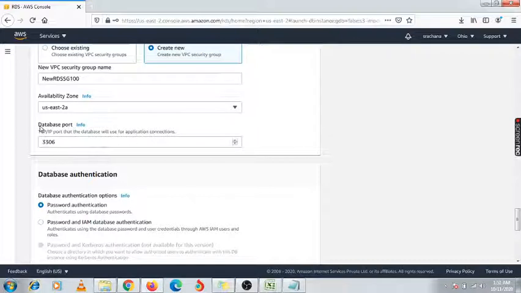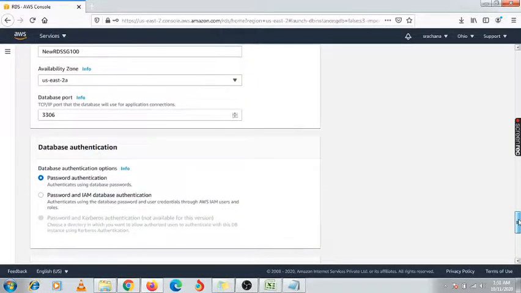Also there is the database port. By default it is enabled. If you create the Linux machine, at that time this database will connect with the 22 port also, because this database needs to connect with that port also. So we need to add the 22 port under this security group, but there is no option available here. So once this database is created, we will add the 22 port in the security group.